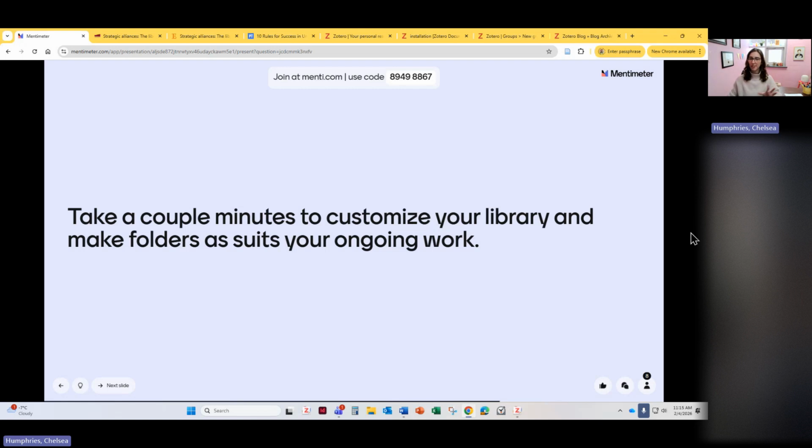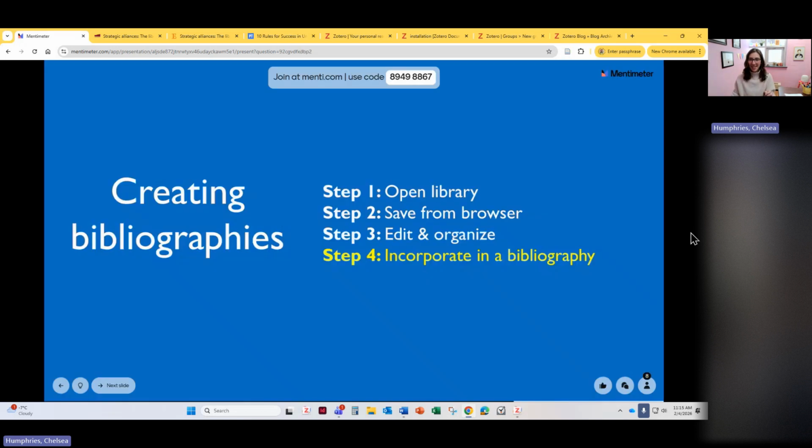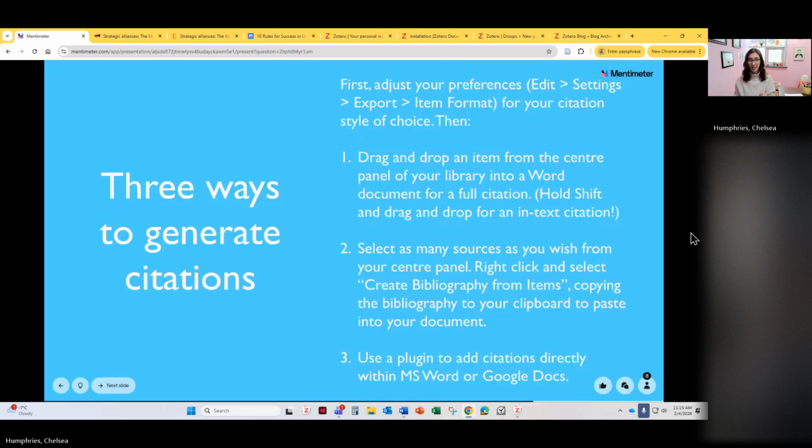So hopefully you've had a chance to play around with your library a little bit, maybe create a folder, or maybe practice dragging something into a folder. Now we're going to talk about how it all comes together, how we can incorporate this in a bibliography. So there are 3 ways to generate citations here. You can, again, first adjust your preferences. So under Edit and Settings, you can adjust your export and citation formats as I demonstrated, and I'll show you this again in a moment.